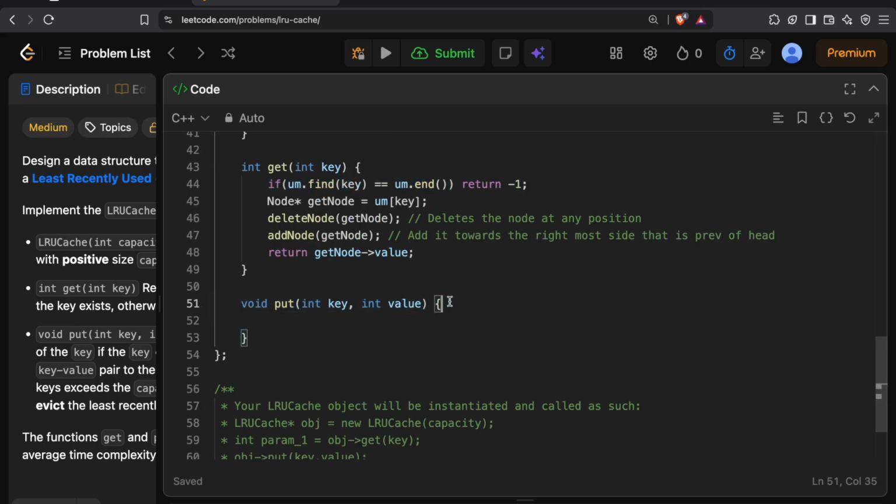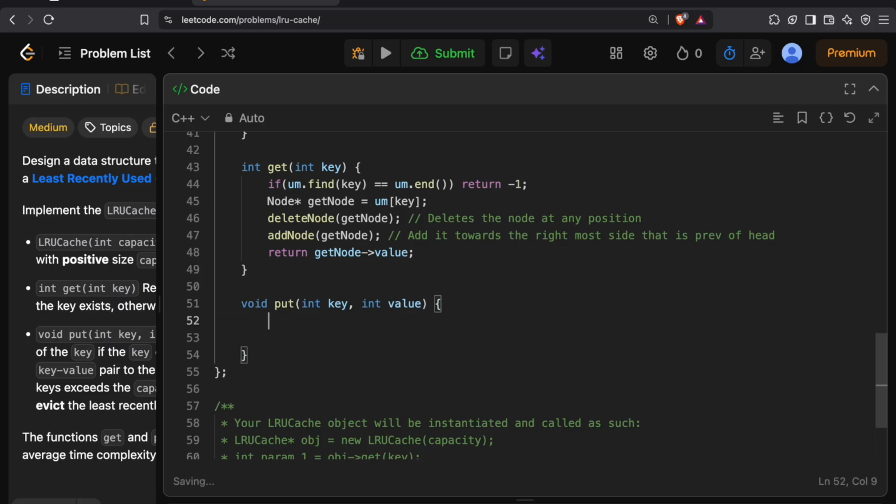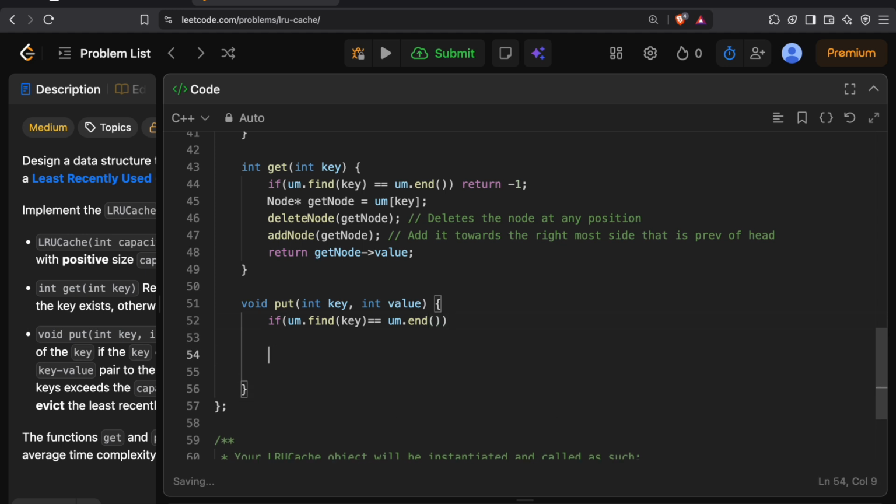Now comes the put function. In the put function, the first thing let's check is whether it's present or not. So if um.find(key) is equal to um.end, that means it's not present in the unordered map, then we've got to add it. But we can only add it if there is capacity for it, if there is space for that, right? So if the capacity is equal to um.size, then we've got to evict, right?